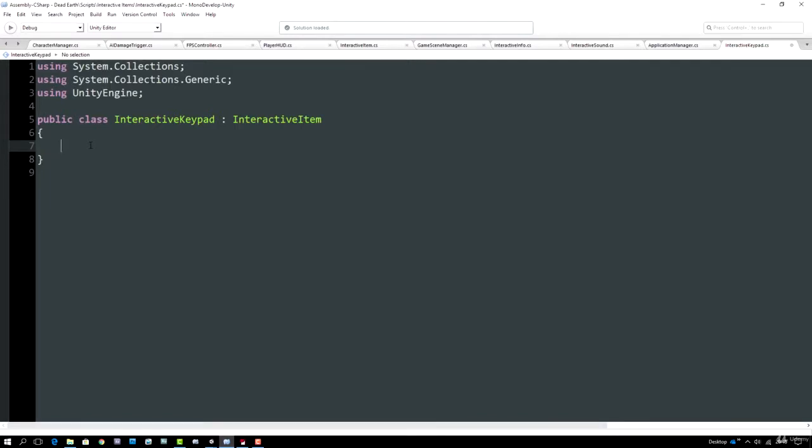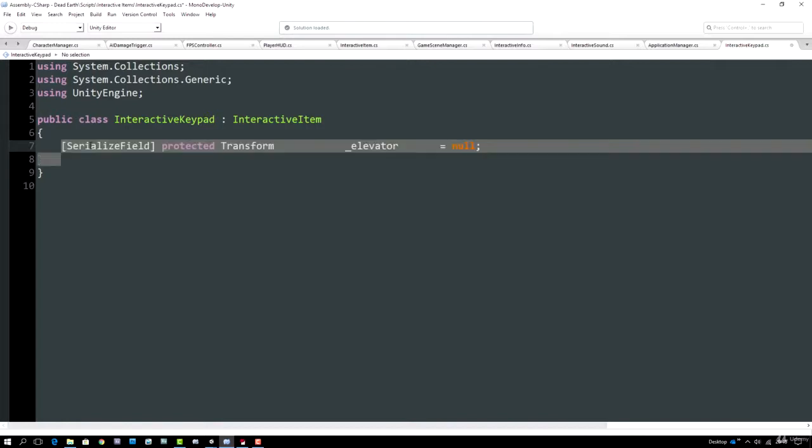So let's start with the inspector assigned variables. The first thing we're going to need is a reference to the actual elevator object that is going to move. So I declare a transform. It's serialized so we can hook it up in the inspector, and I call this elevator.